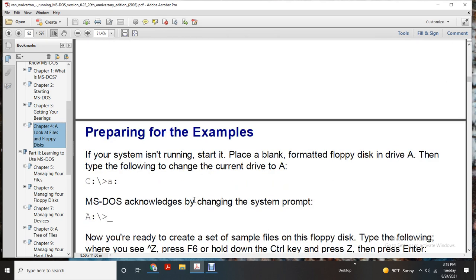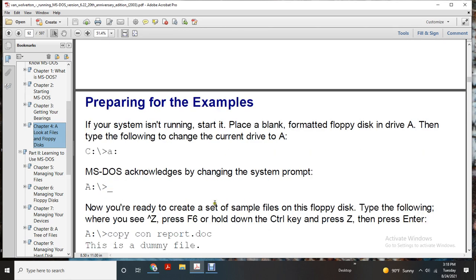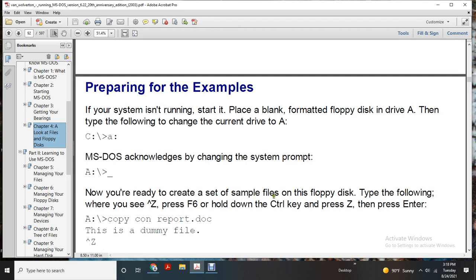Preparing the example: with the system running, insert a blank formatted disk in drive A. Change the current drive to A, then to C, then back to drive A, and MS-DOS acknowledges the change with the system prompt A. Now you're ready to create a sample file on the floppy disk. When you see the prompt, press F6, or hold down Control and press Z, then press Enter.